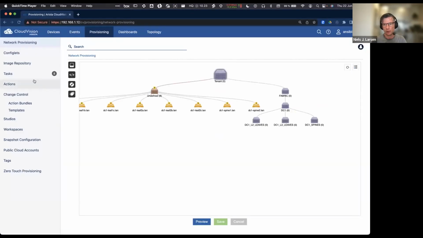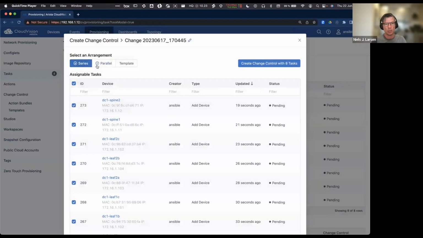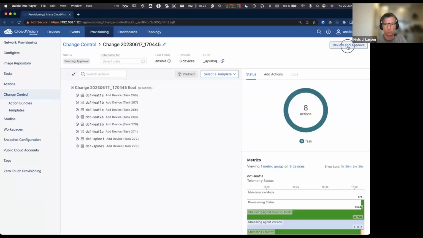Now we have the Fabric on the right-hand side. We have one task per device in the change management workflow. So I select all of those and create a change. I can select here whether I want to run the tasks in series or in parallel. It might be relevant in a production scenario to run changes in series, for example if you're doing upgrades or whatever. In this case, since it's a lab, we're just doing everything in parallel. So I create a change control.